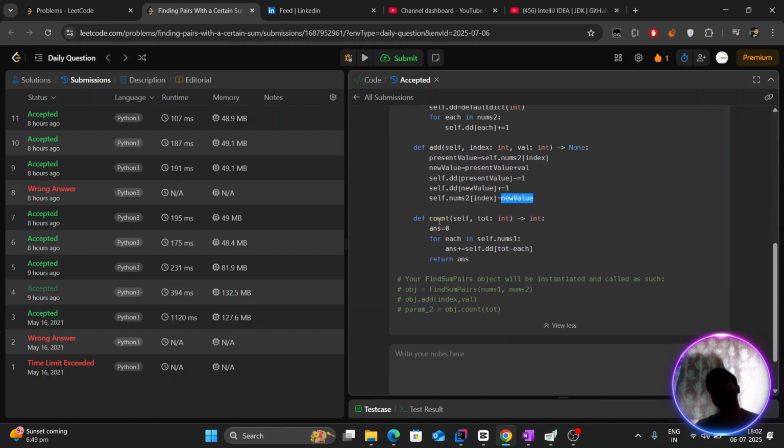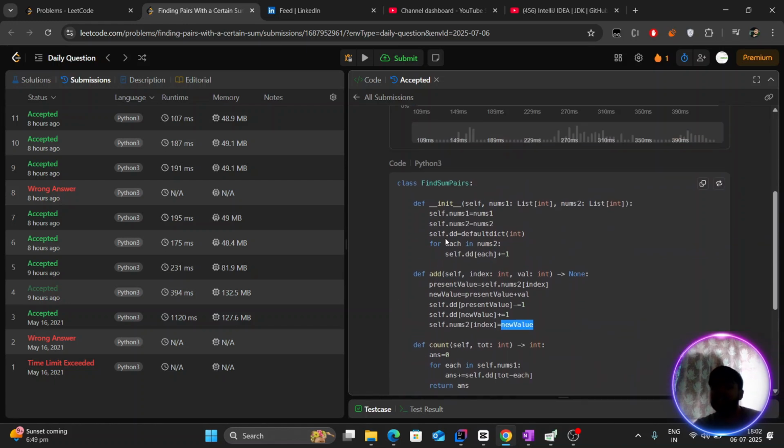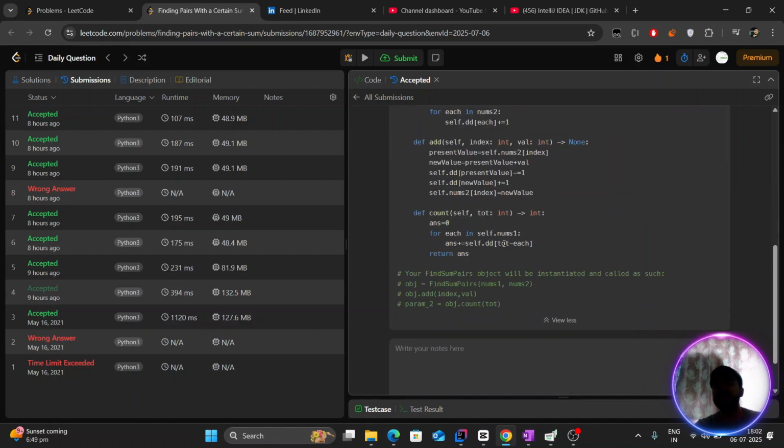Now the count function is exactly the same as we discussed. Answer equals to 0, for each in self.nums1, that is the smallest one, and answer plus equals to self.dd, that means on my dictionary that we built with nums2, how many of the rest, which is nothing but my tot minus each, how many count of that we are going to add to my answer with the incrementation, and finally we are returning my answer. Yes, it is bound to give you an AC for sure.